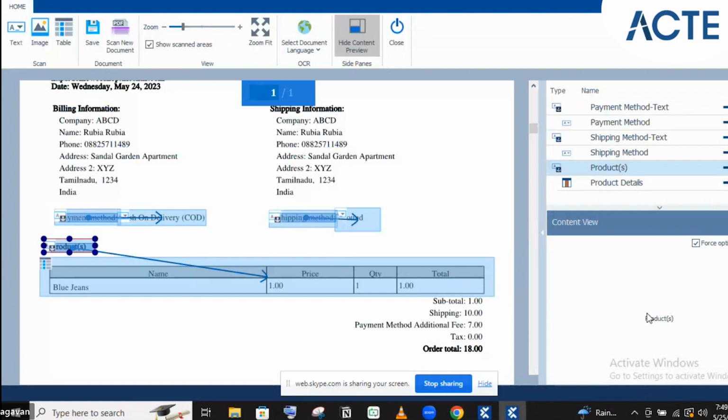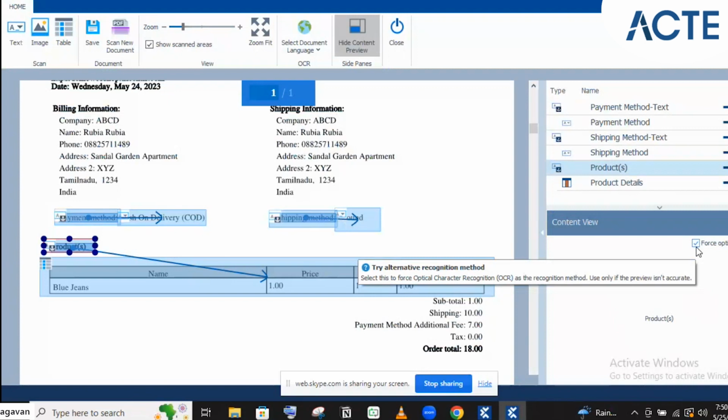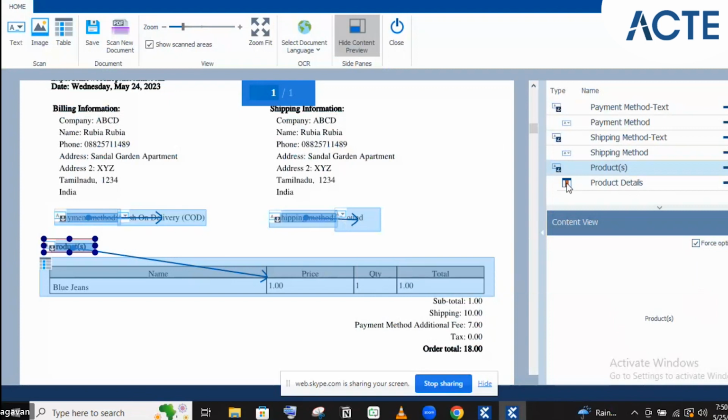In some files, if the text is not clear, so I have selected product, and it's showing the content view. In content view, we can see how Tosca is capturing that value, whether it is capturing correctly or if it is only showing something like PODUCT. If it's showing something wrong, that time you can use this option in order to recognize it correctly.